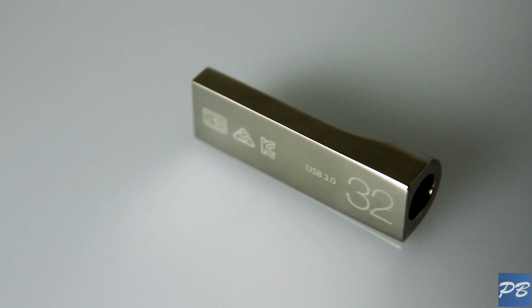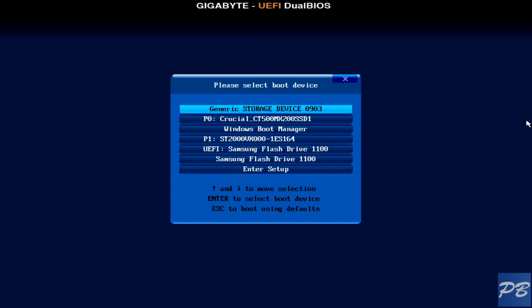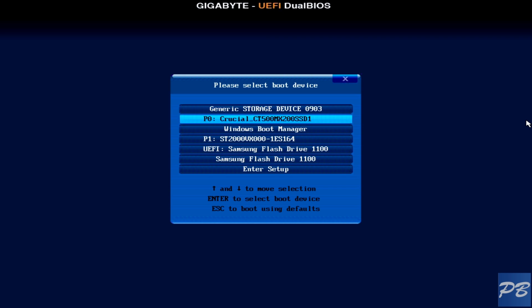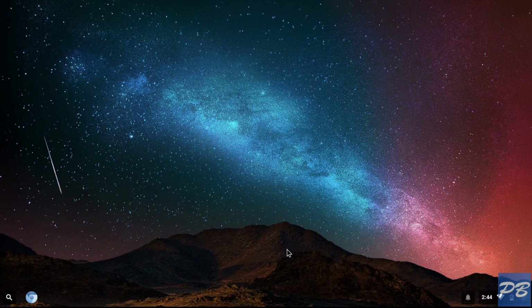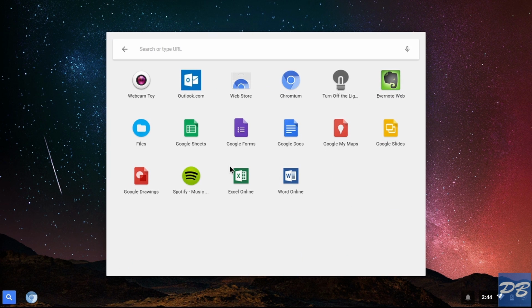Now just take this USB and plug it into any computer and open the boot menu from the BIOS, usually by hitting F9 or F12. Boot from the flash drive and Chromium OS should open straight up. You'll notice straight away how fast it boots. As for the operating system itself, it's just the same as you would find on a Chromebook.